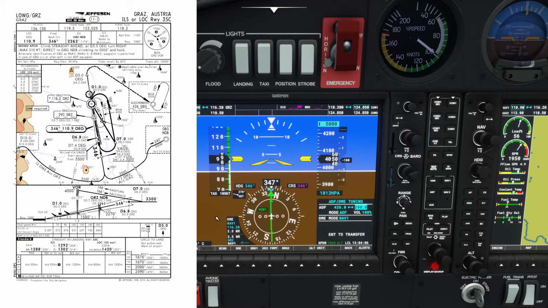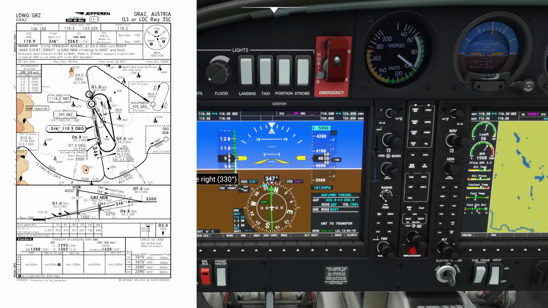By the way, if you want to center everything, like the heading knob, you see the heading bug moving, just click it and it will jump to the heading you're currently on. Same applies to the course, everything. Altitude. Altitude, we should be on 4,000. Should be set, because that's our holding altitude.